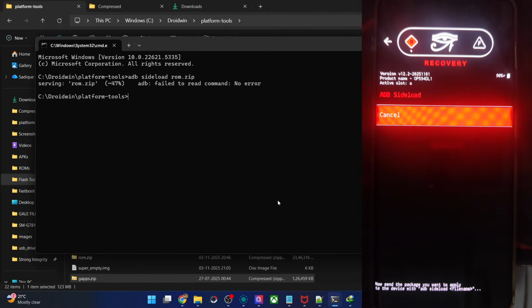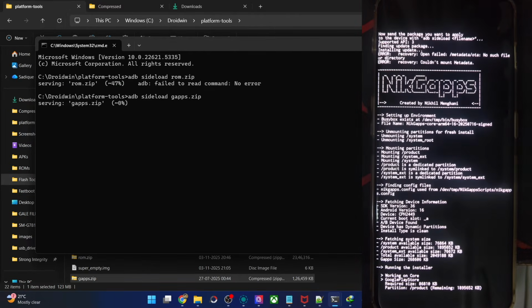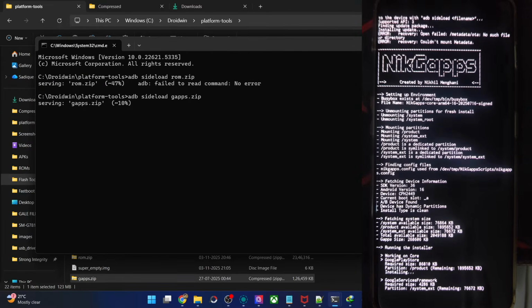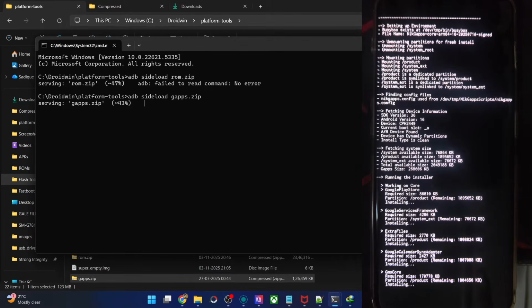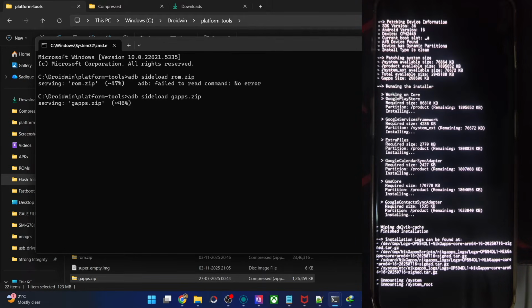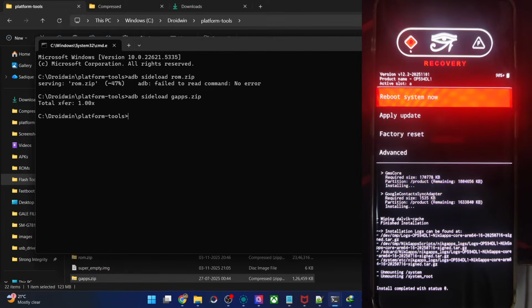If you want, you may skip this as well, but I want to flash it, so I'm typing adb sideload, file name which is gapps.zip, and hit enter. Depending on the GApps package, the flashing speed might vary. Since I'm using the core GApps with the least number of apps, the flashing will be very fast. But if you're using, let's say, the stock or the full GApps, then it will flash quite a lot of files, and in that case this might take some time.